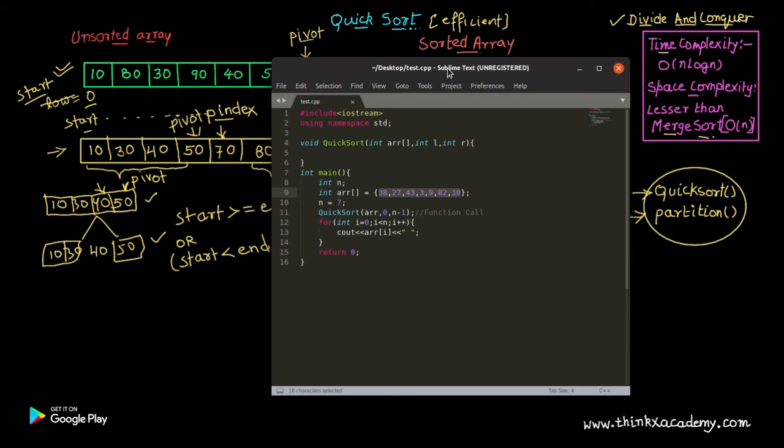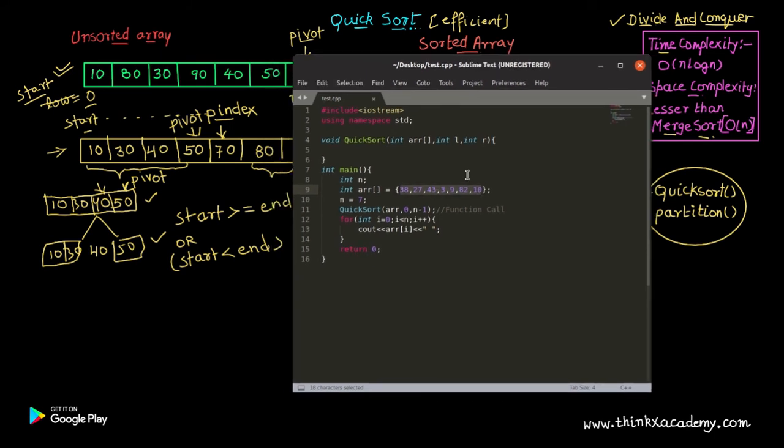So let's suppose this is our array, and we will take this array and call the function quicksort, passing the array, the start position of the array and the ending position of the array. And this is just printing of this whole array.